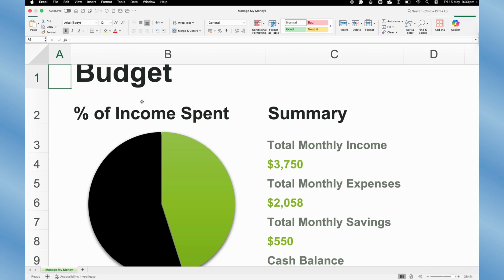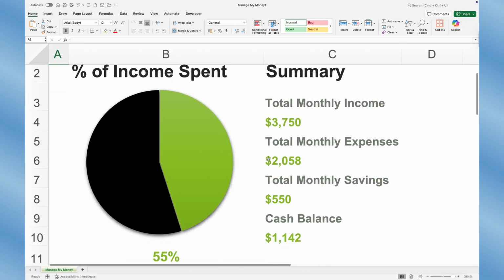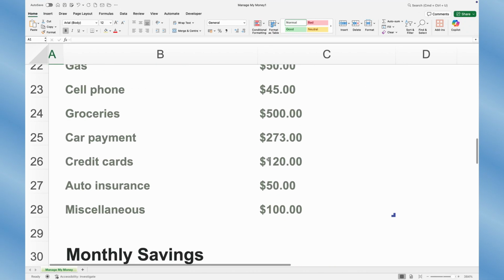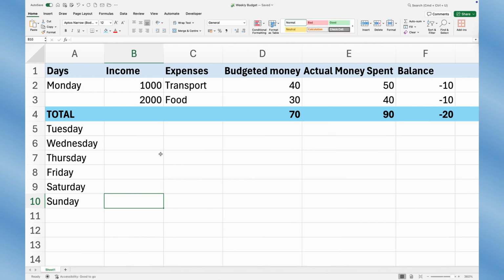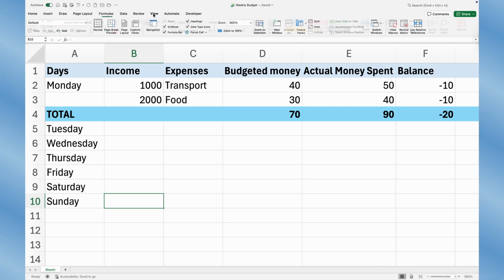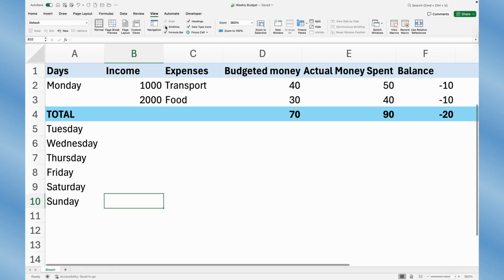So if you are the type of person that spends more than you are supposed to, by the end of this tutorial, you will have your own working budget. The type of budget that we will be creating for this video is a weekly budget. Whether you are using Microsoft Excel or Google Sheets, you can use any of them to create your budget. In this video, I am using Microsoft Excel.